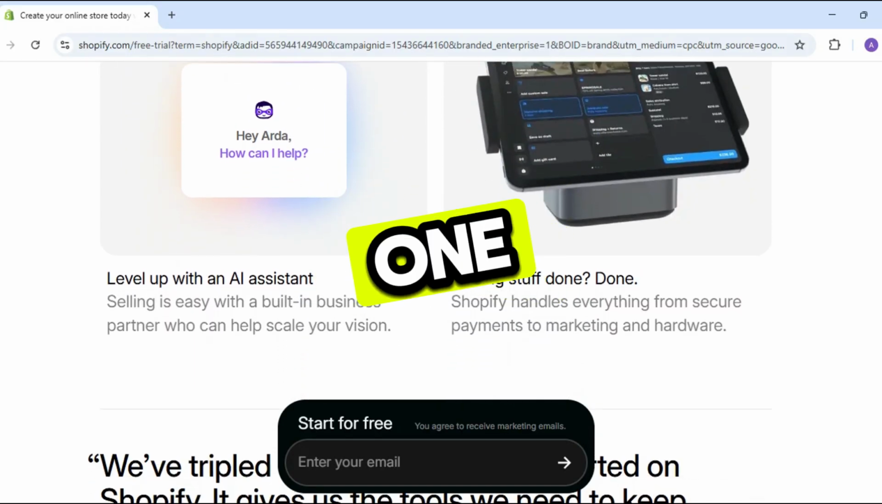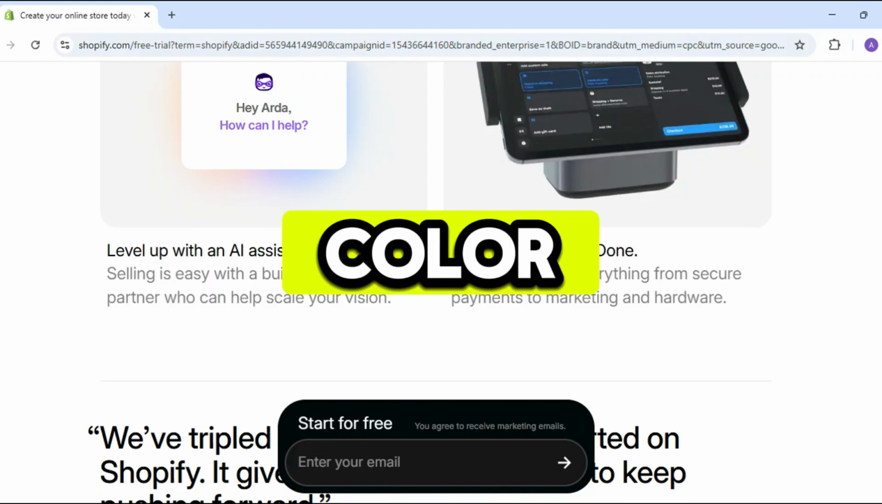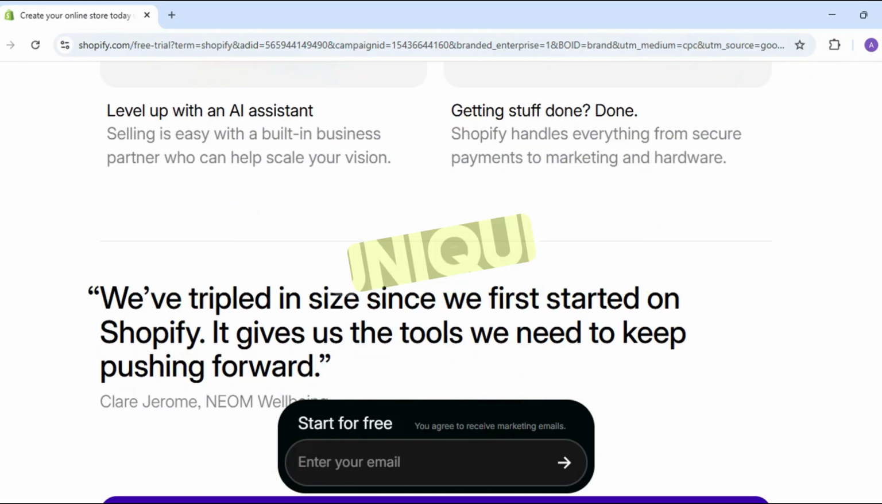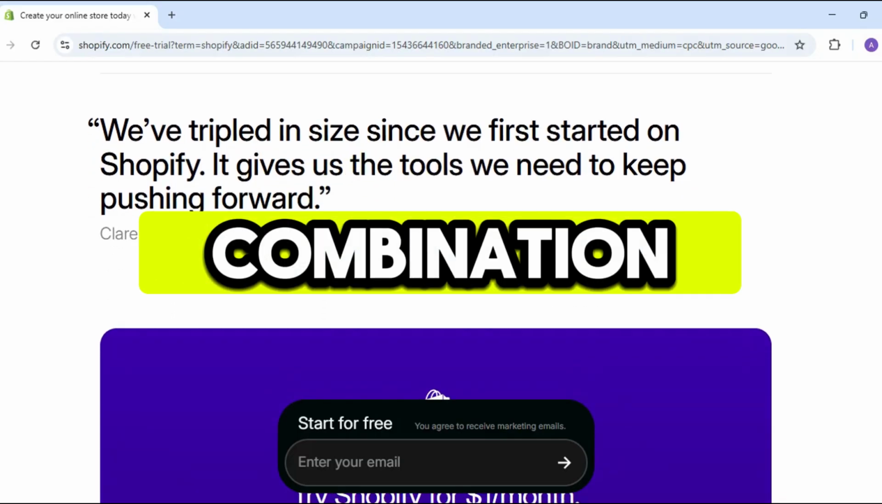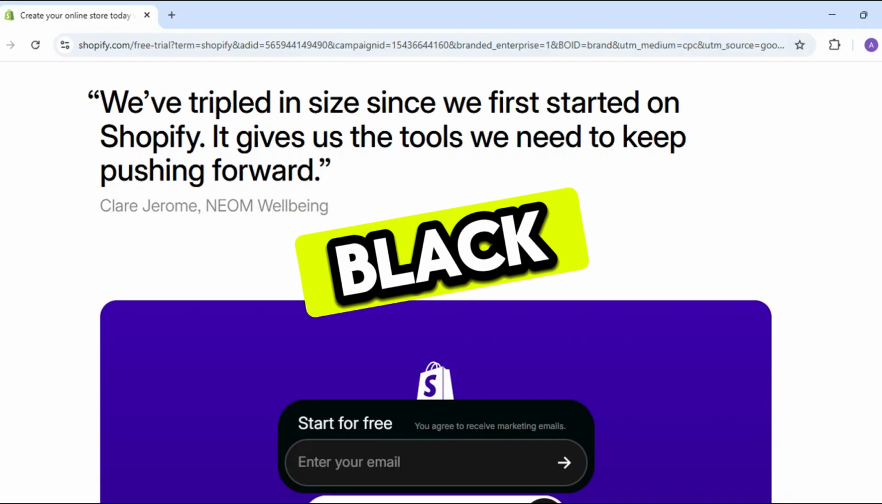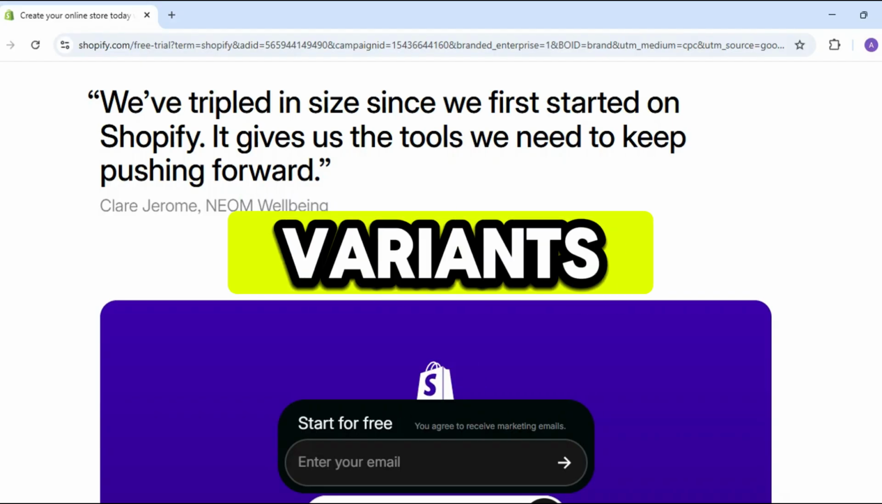If you need more than one option, like both size and color, just click Add Another Option. Shopify will automatically generate a unique variant for every possible combination. So, if you have sizes S, M, L, and colors black and white, you'll get 6 separate variants to manage.